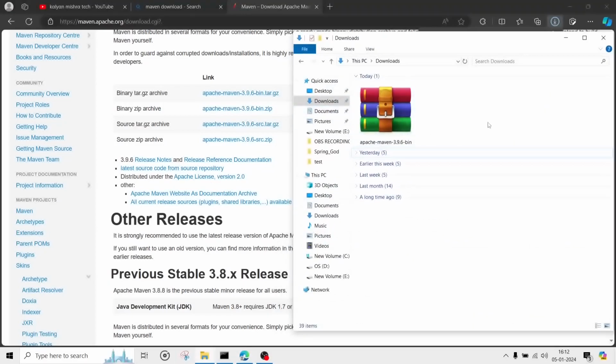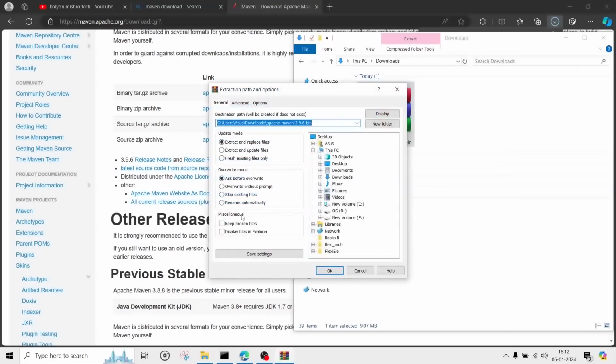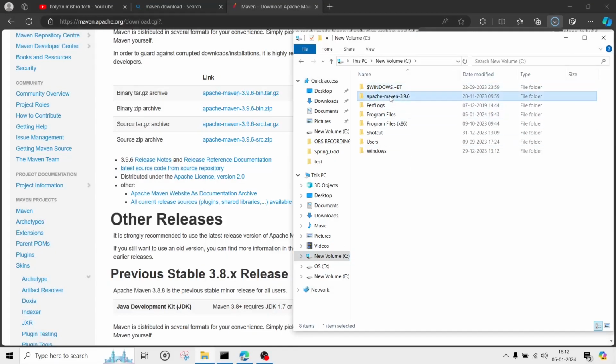Now you can see this has been downloaded. Right click on this and extract files wherever you would like to extract. So I will extract this in my C drive. See, in the C drive I have Apache Maven.